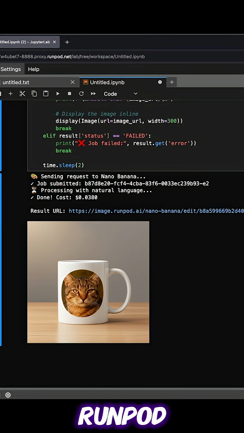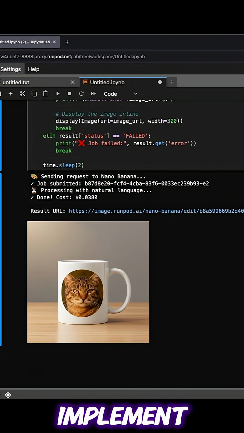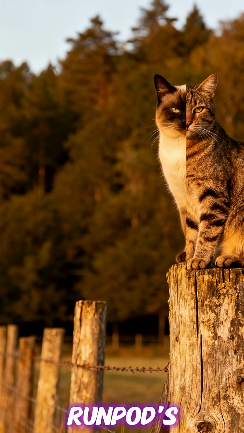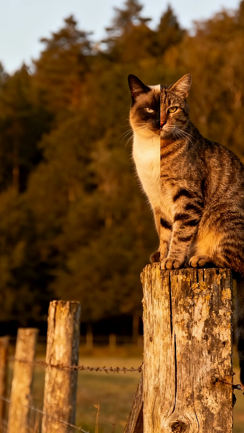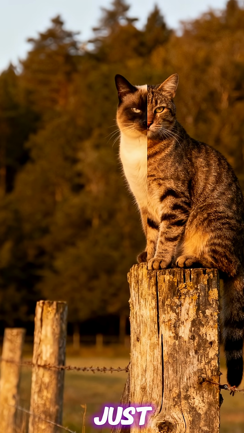Best part is, on Runpod, you get direct API access to the model so you could even submit your request in code. A simple API call in Python gets the job done, and you can implement it into your workflows. Runpod's public endpoints put professional image editing in everyone's hands. No technical skills required, just your imagination.